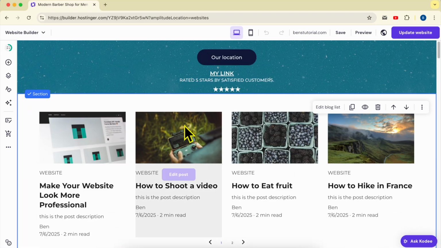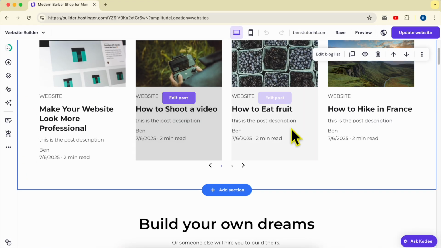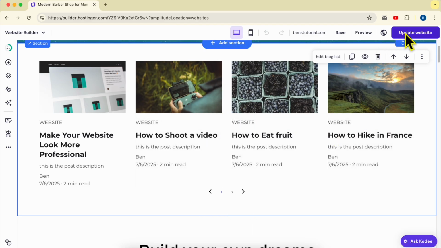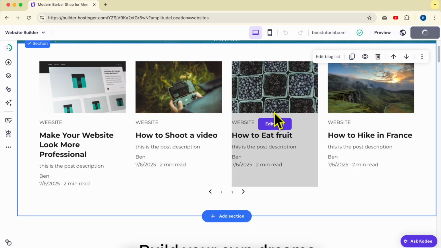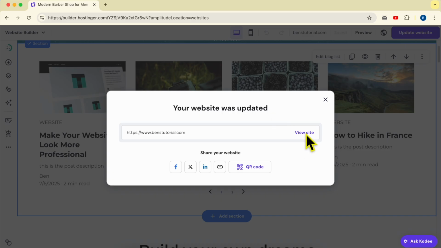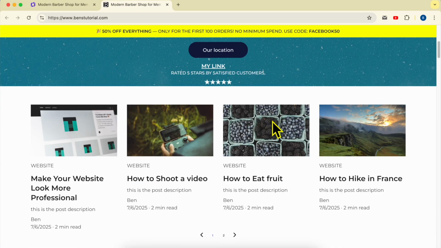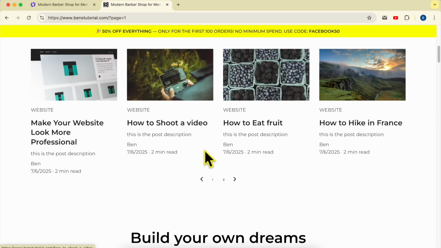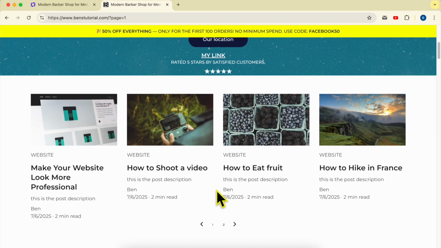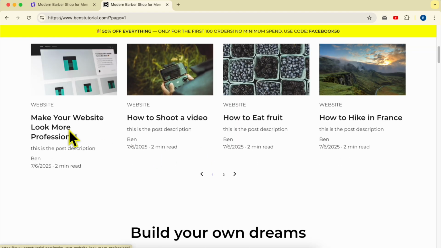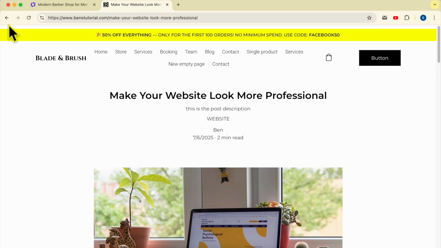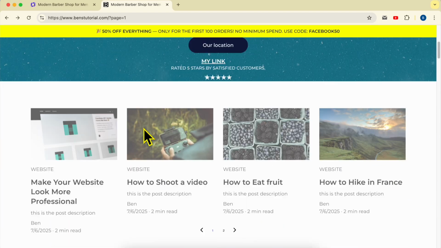Between your two sections, creating a new blog post section. After adding this blog post section, click on update website to publish this change. Let's view my website live, and these are my latest blog posts on my website homepage. Let's open this blog post. This is it, and this is the home page.